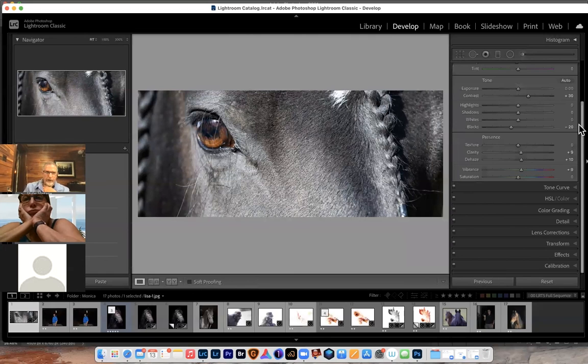So before and after. Wow. I like it. Pops the eye. It's great. Yep. So your image, Monica, you can do that now.